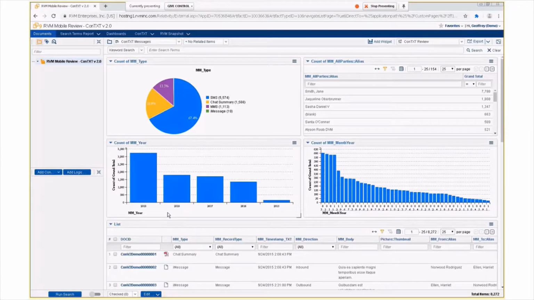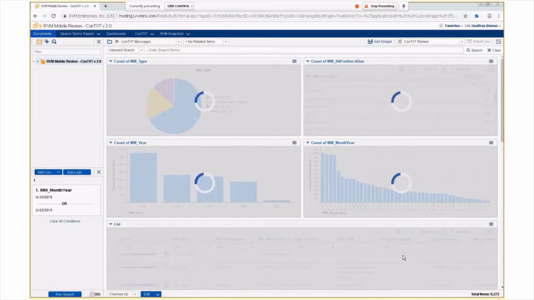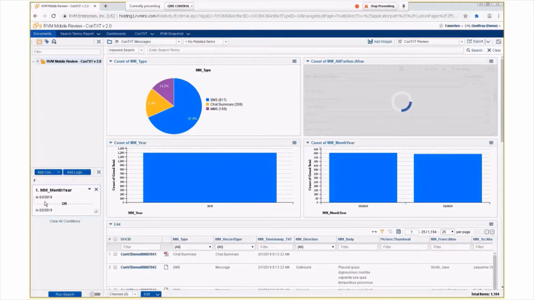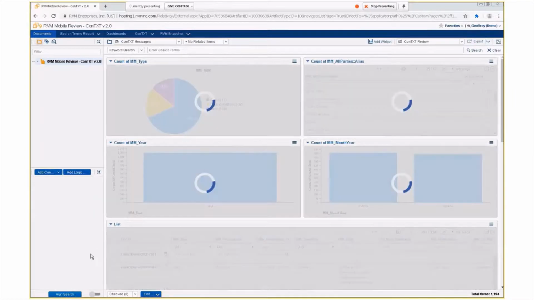If I want to filter by a particular message type, maybe I want only standard text messages, SMS messages, I can go in here and quickly and easily filter by that. Maybe I want to look at a particular year of interest, and we've pre-populated a field for year as well as a field for month and year, just to make some of those culling exercises easier for folks. So if I wanted to pick these couple of months here, just as an example, I can quickly and easily filter to 2019 and 3/2019.